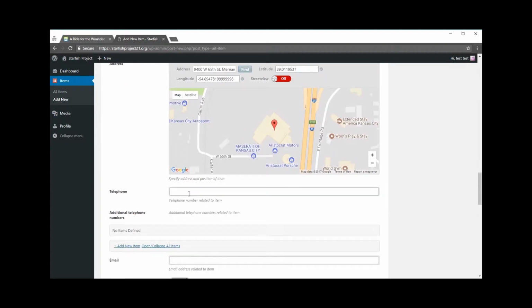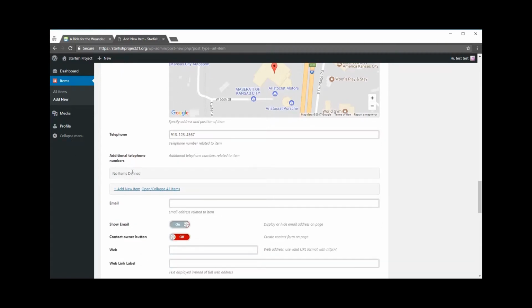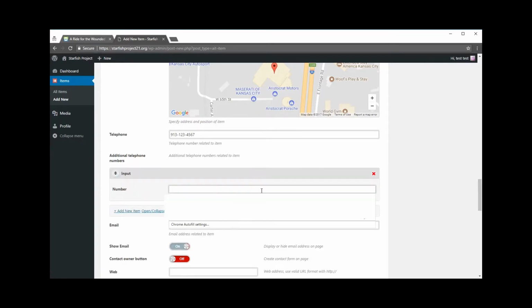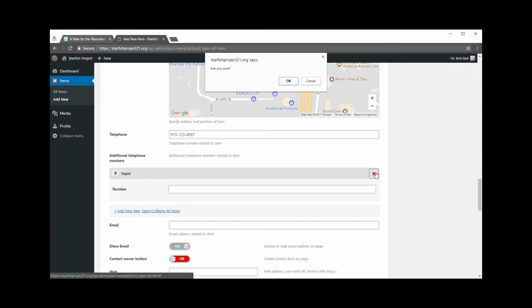The next thing is a telephone. If for some reason you would like to include a contact telephone number so that people could call in if they have questions or whatever about the event, then you would enter that here. Whatever that phone number might be, you would enter that here. You can create additional phone numbers if necessary. So if there's more than one phone number, you could just click Add New Item, and you could add additional phone numbers here as needed.